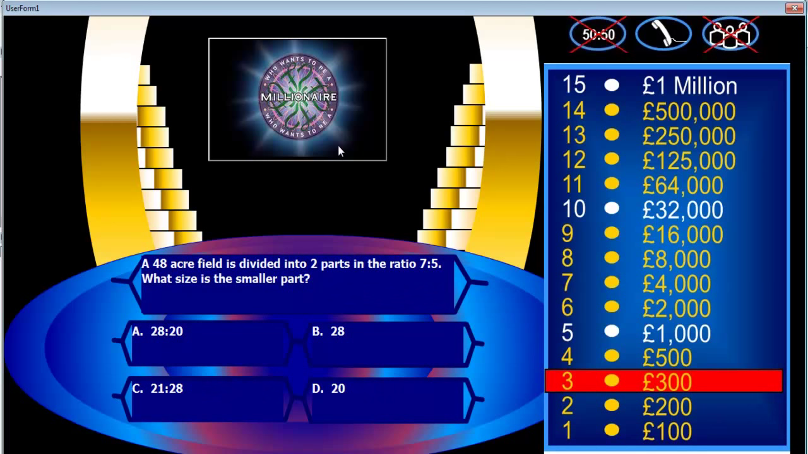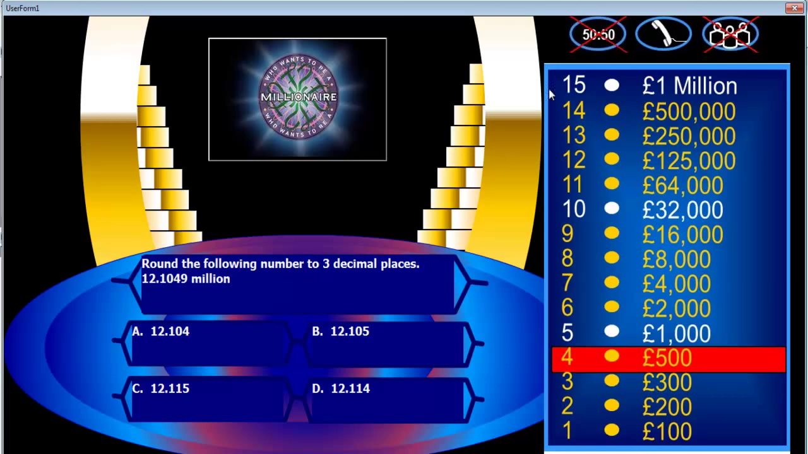The answer to the next question is A. Well done. Unfortunately, you cannot use 50-50 anymore. You cannot ask the audience. Let's say you would like to phone a friend for question 4. Phone a friend, and let's say the answer. Oh, that is correct. Next.